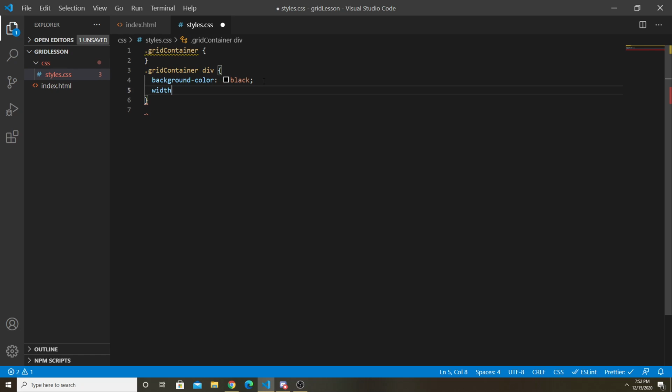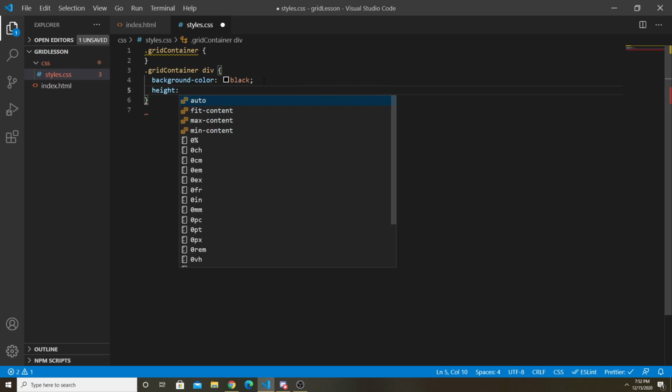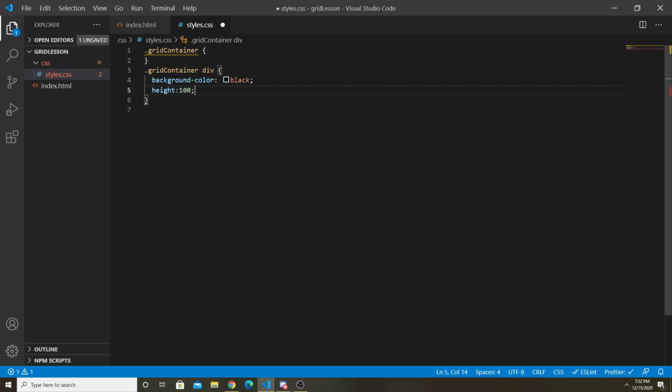Actually, do we need a width? We don't need a width. I mean, we might need a width because I think the height is more important. Let's do height like 100 pixels. And let me see what this looks like at the moment. Just one big black box.